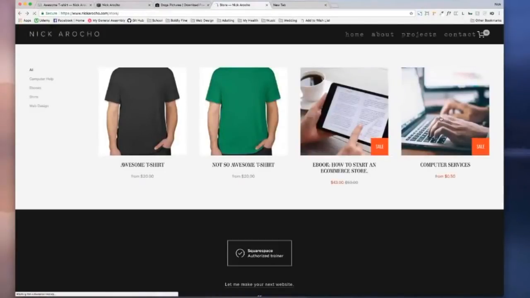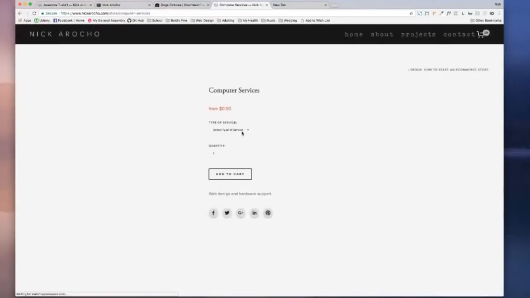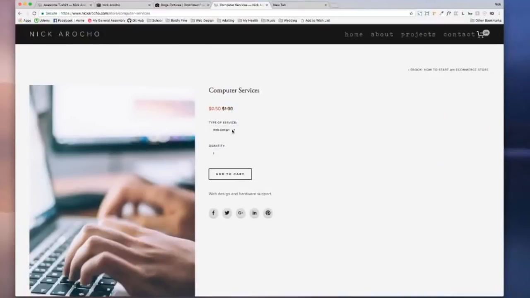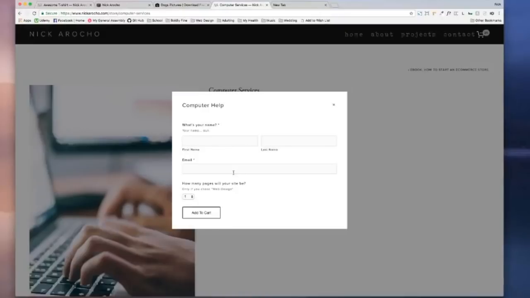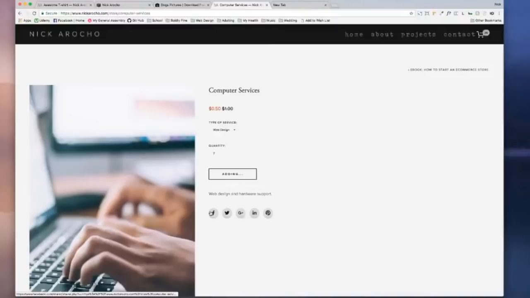Lastly, let's add some computer services. I'm going to add web design. It's a great deal, so I'm going to do like 7 websites. Oh, and it brings up, what's your name? Okay, well, my name is Nick Rocco. Add my email address. How many pages will your site be? I'll do 6 pages. There we go. That's added to my shopping cart.